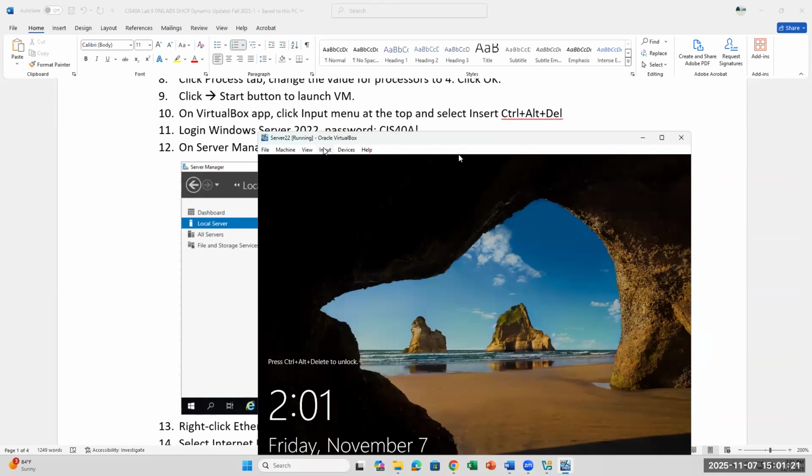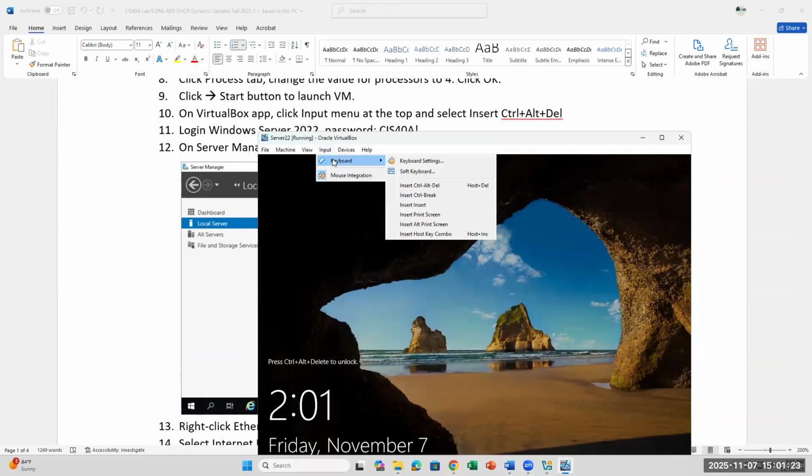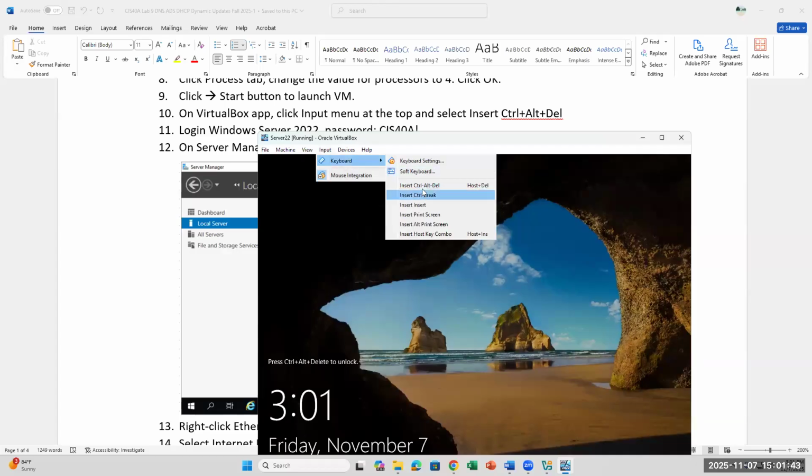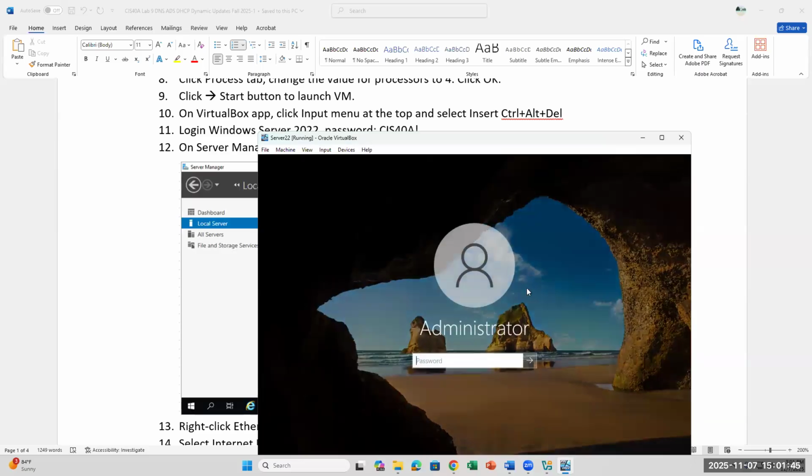you need to click Input at the top, Keyboard, and then you need to select Insert Control-Alt-Delete. Because if you press Control-Alt-Delete regularly on your keyboard, it will just access the whole system. So once your virtual machine boots, click Input, Keyboard, and Insert Control-Alt-Delete. This allows you to access the administrator account. Keep in mind that this is a local administrator account for that Server 2022.